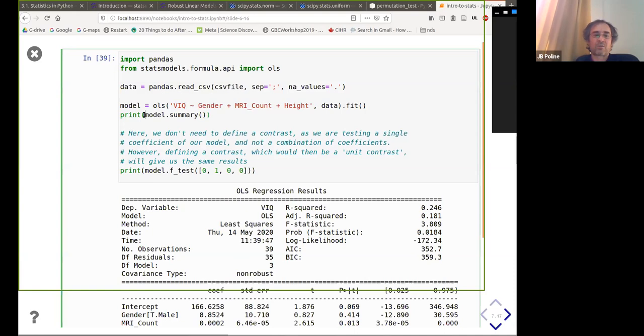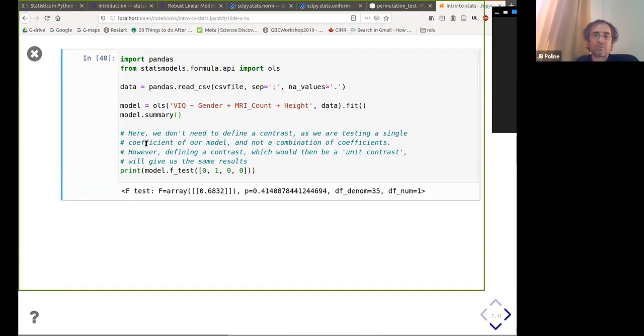And then this is just printing the model summary. Actually, I don't think we need the print. We can just do model summary. Oh no, we do need the print.